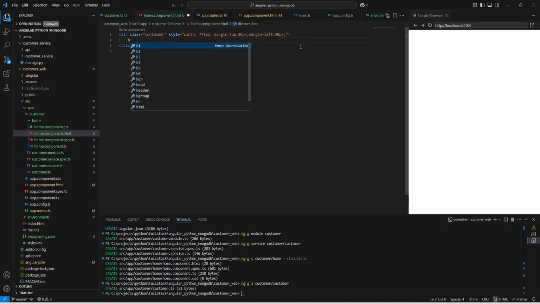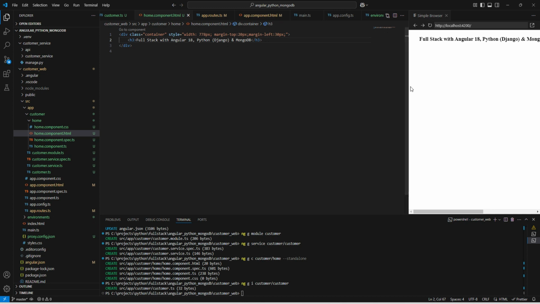Next thing, we can add one h3 header. Inside that we can give some meaningful header, like it's a full stack. We can say full stack with Angular 18, Python, and here we have the Django framework, and we can say we are going to use MongoDB as a database. So this is the header we are going to show. We can save it, and here it is showing the header part.